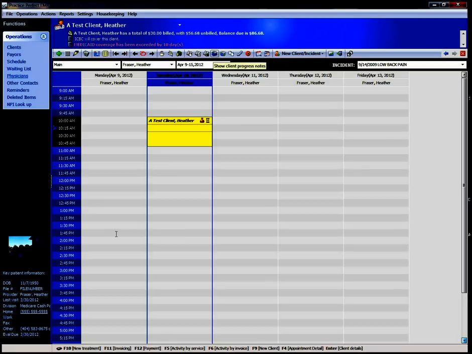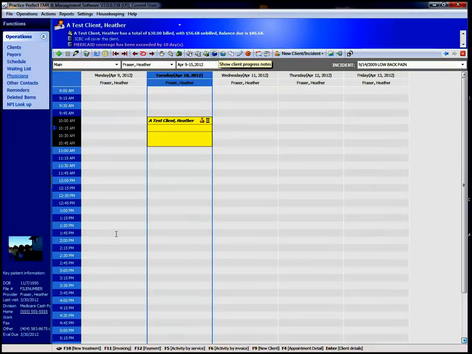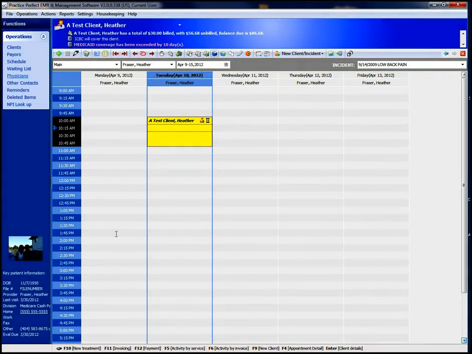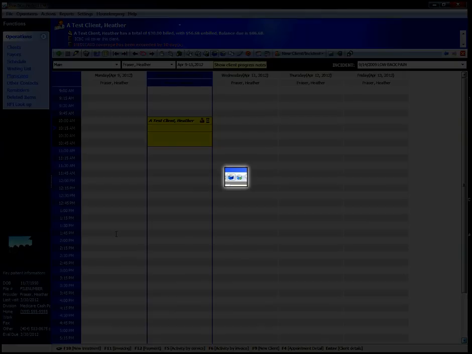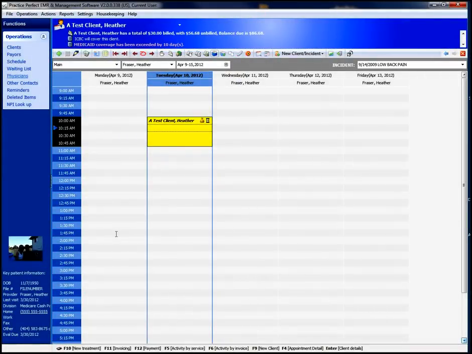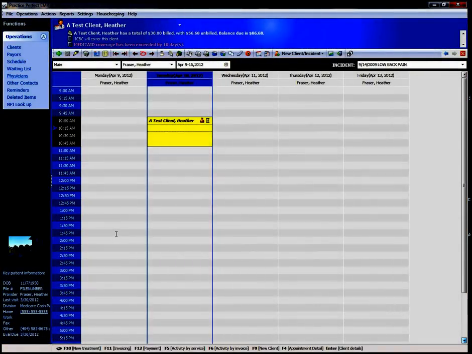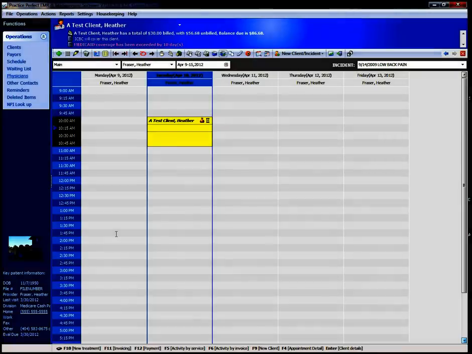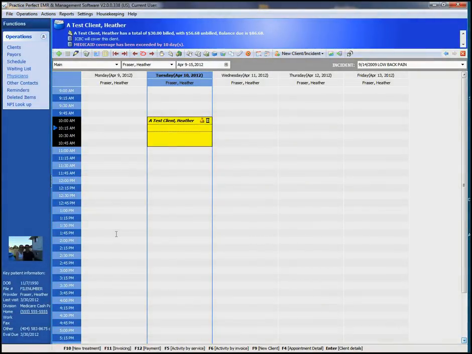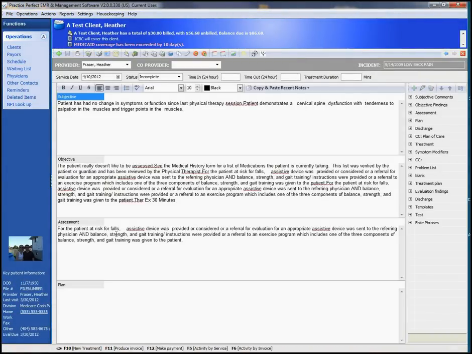From the scheduler, even outside of the scheduler, on your function bar, you'll see two blue file folders. The blue file folder on its own will bring you to a list of any previous soap notes or daily progress notes that have already been written for this particular patient. So this would be all of the progress notes. The blue file folder with the green plus sign is going to bring you directly into today's soap note or progress note, or start you a new note for today if you haven't already done so. So we're going to hit the blue file folder with the green plus sign.